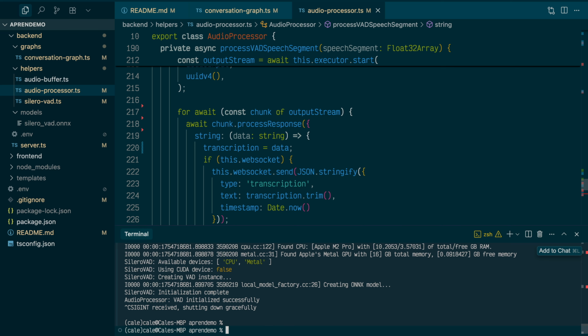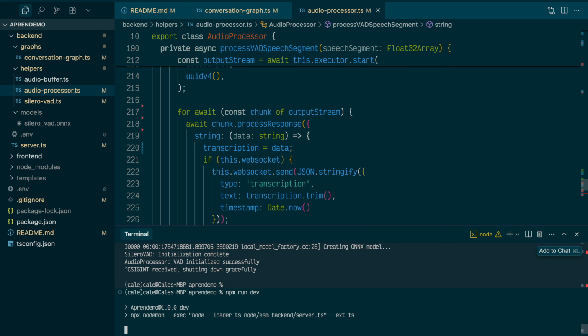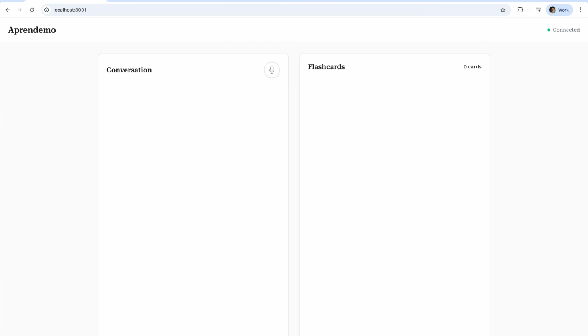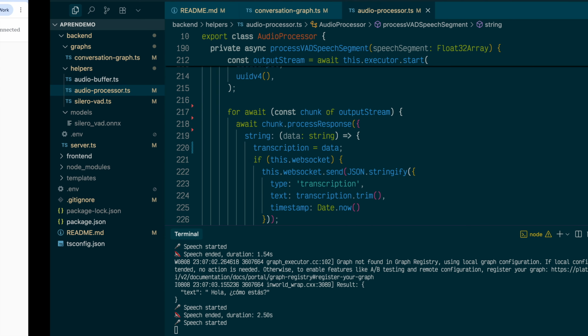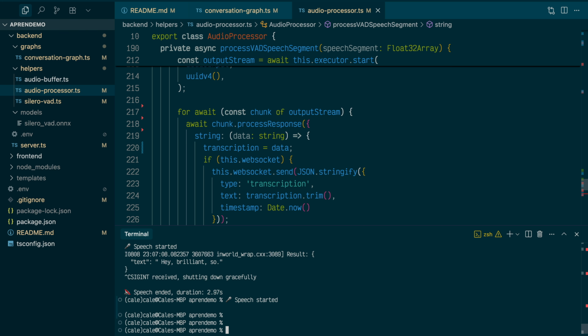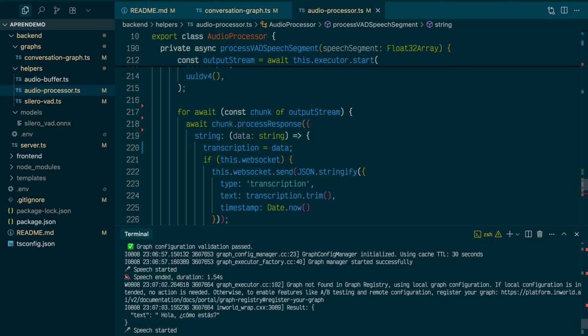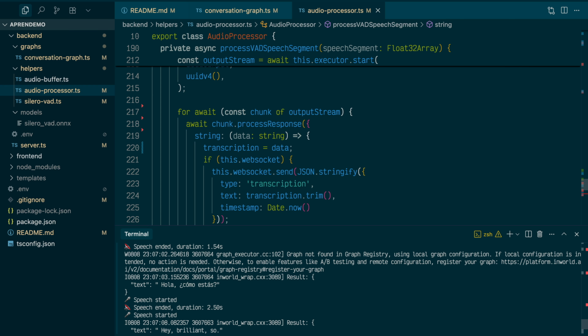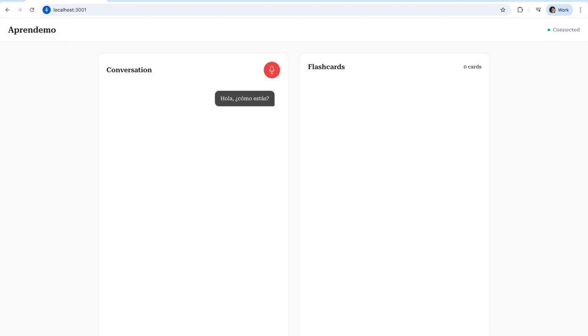So let's now see if our app will run. Hola, ¿cómo estás? Hey, brilliant. So our graph has, okay, so it can stop executing. We see our graph ran. We spoke for a second and a half, and we got our text. So that is pretty cool.